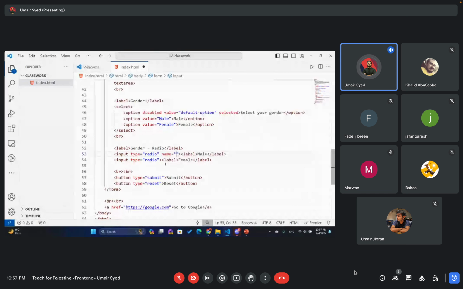This is the name. So we have to give every pair, every option or every radio input the same name. By giving it the same name, the browser knows that these options belong to the same question. So I will say the name of it is gender, right?